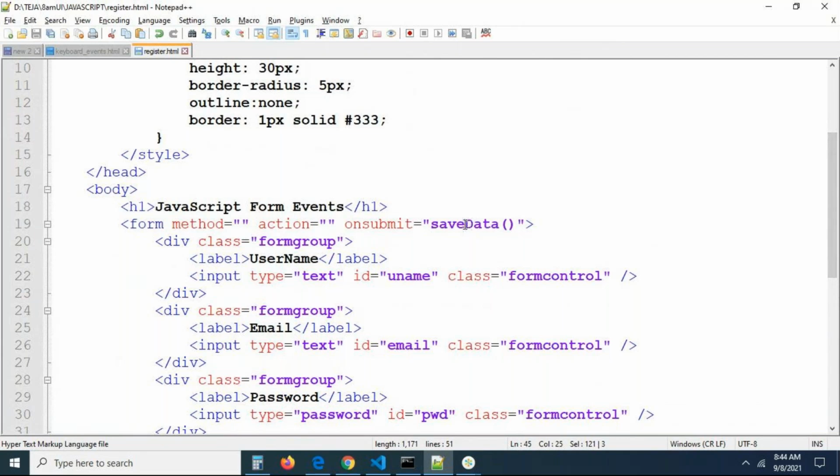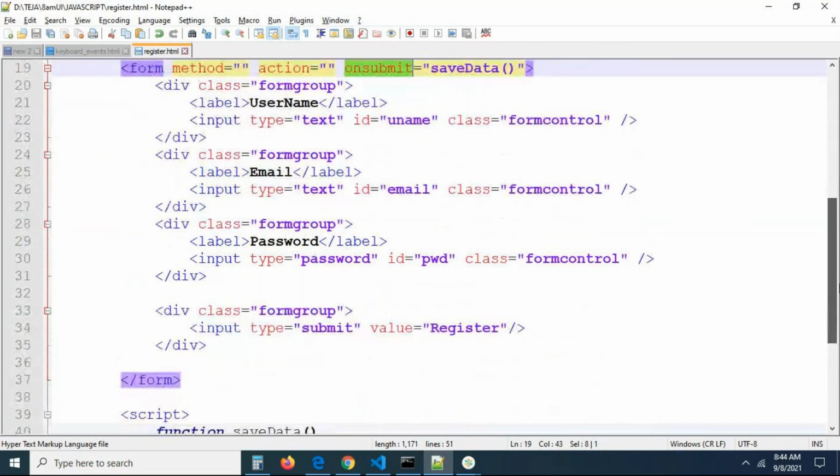Definitely, on submit of the form, not on click, on submit. You have to write onsubmit only. Even if you write onclick, it doesn't work for you. You have to write onsubmit on the form. We are submitting the form, right? So it should always be onsubmit, guys. onsubmit, saveData. Okay now, right? So this is how the function is called, and we have to discuss the remaining events also, guys.